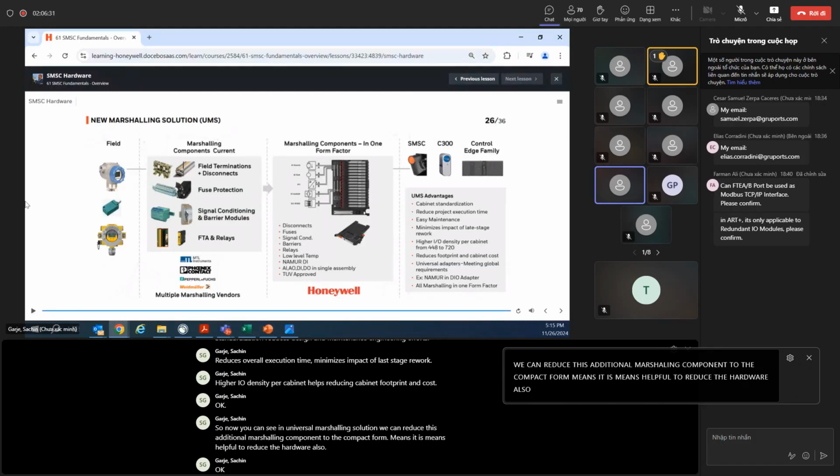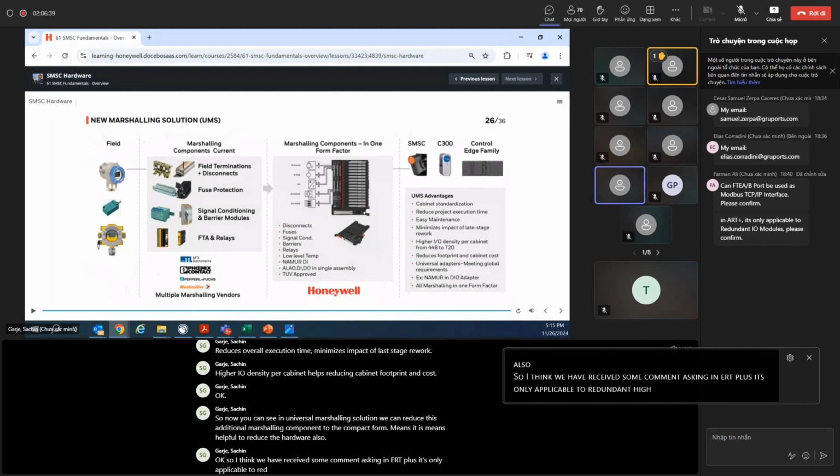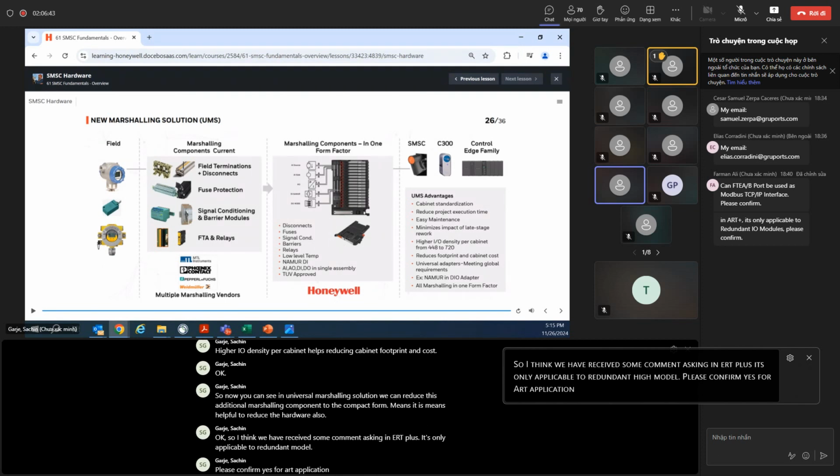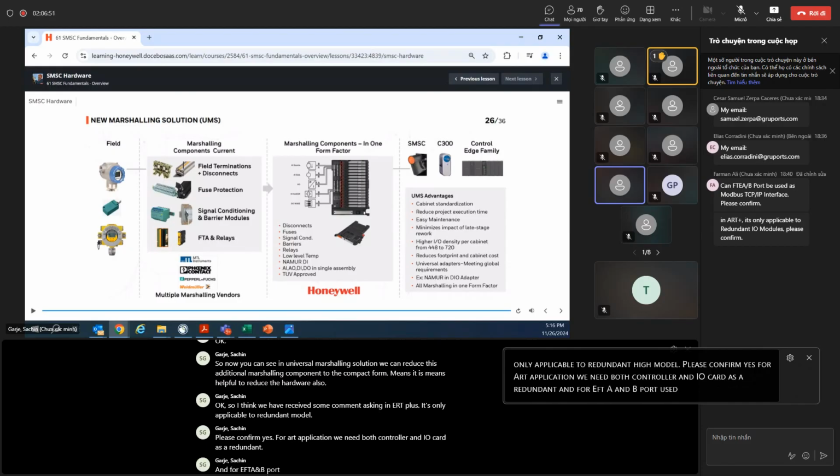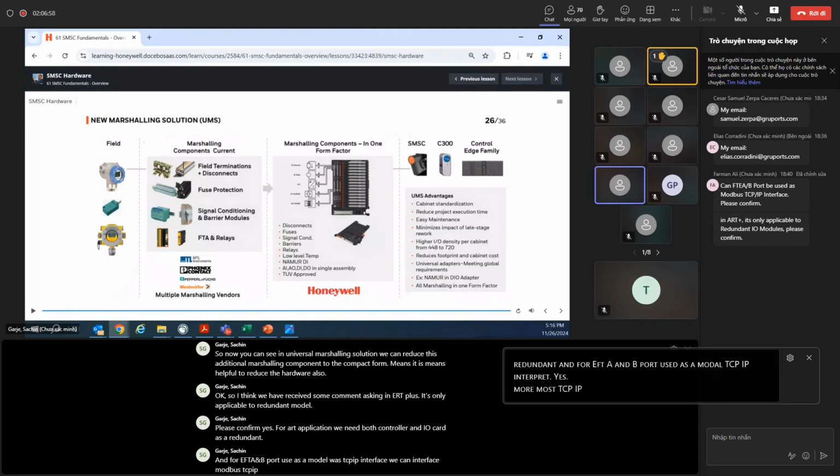I think we have received a comment asking whether, in ART plus, it is only applicable to redundant IO modules. Please confirm. Yes, for ART application, we need both the controller and IO card as redundant. And for EFT, the A and B ports are used as a Modbus TCP/IP interface. Yes, we can interface Modbus TCP/IP through the EFT A and B ports also.